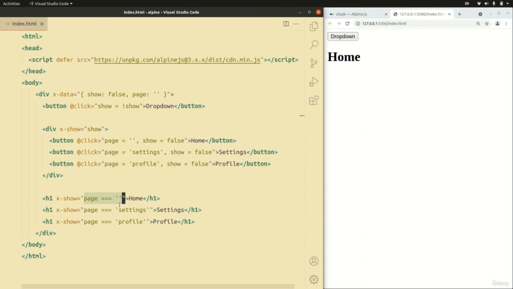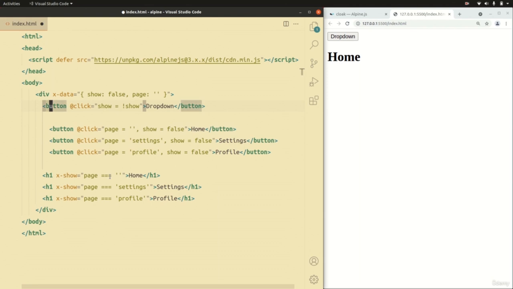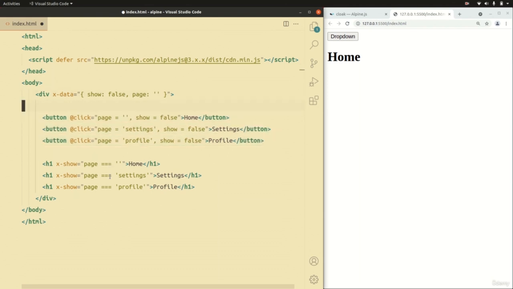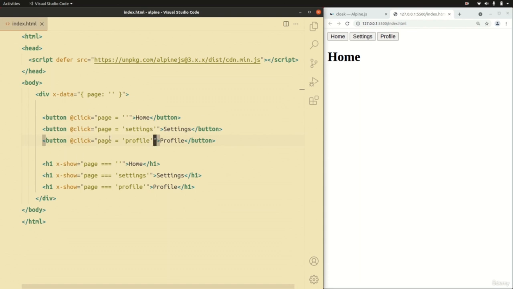In order to make it all somewhat simpler, I will remove this dropdown functionality we are having, such that we are not dealing with this show property. So we are just using the page variable in this example. So I will remove all of that. Right. Like this. So what we're having now is just three buttons at the top, which switch these three headers.